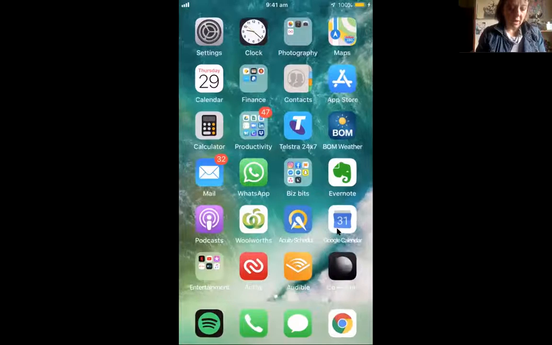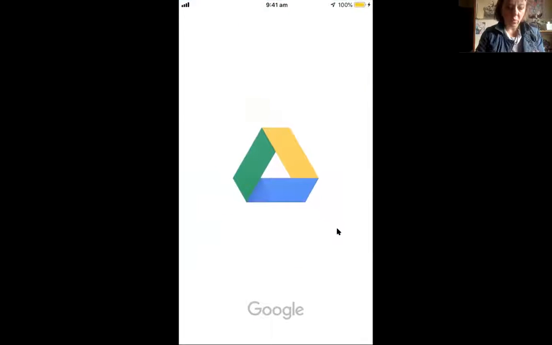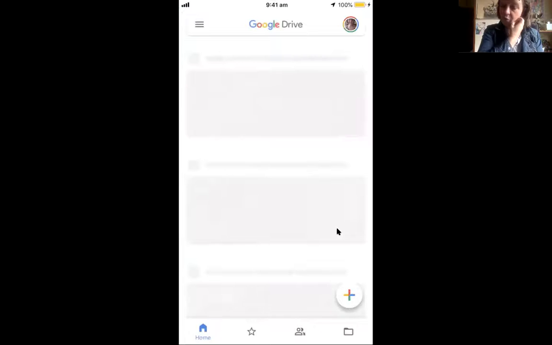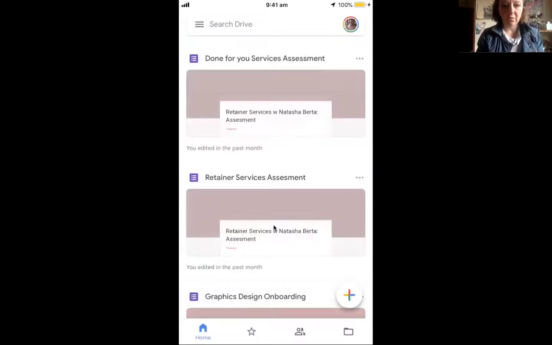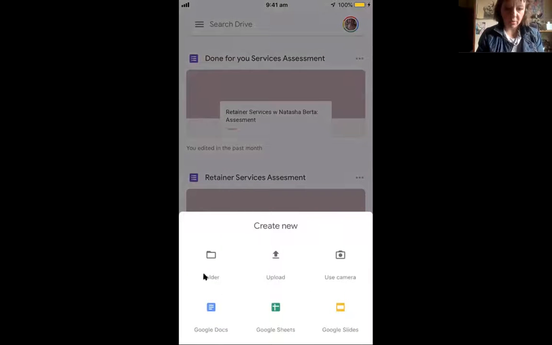So when you have installed it, yours will probably look a little different to this because you won't have files in here already. Mine's got all kinds of stuff in here. I've got my onboarding forms for my business, but yours might be blank. So what you do is press this plus, and then you have the option to upload, to create a new folder, or use the camera, or all these things.